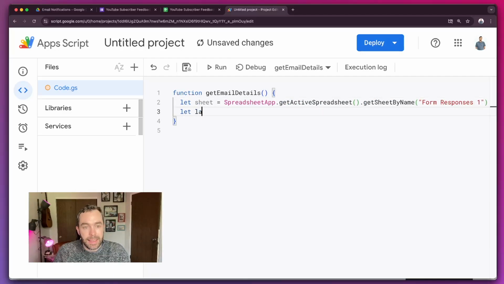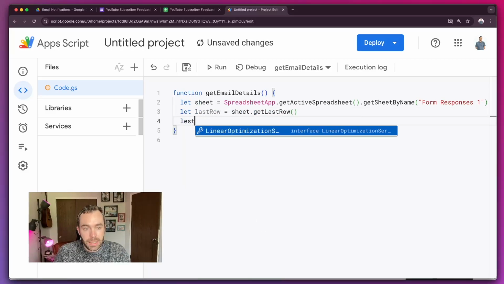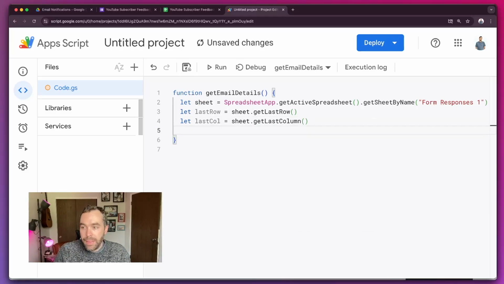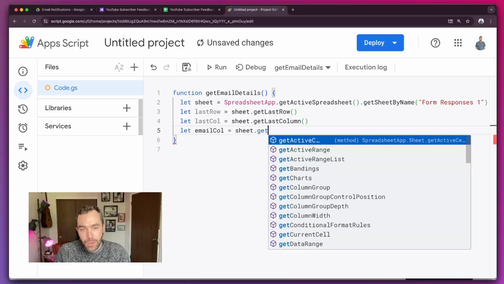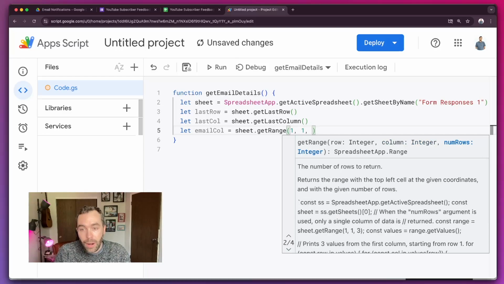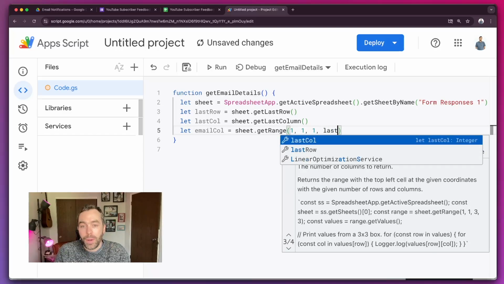And I'm going to say let lastRow equals sheet.getLastRow. Similarly, I will say let lastCol equals sheet.getLastColumn. And then I'm going to get the email column. This will change if you have a different form, but for the sake of showcasing what I mean here, I'm going to get the first row. Starting at the first column, I only want to get the first row because that's usually the headings, and I want to go all the way to the last column.